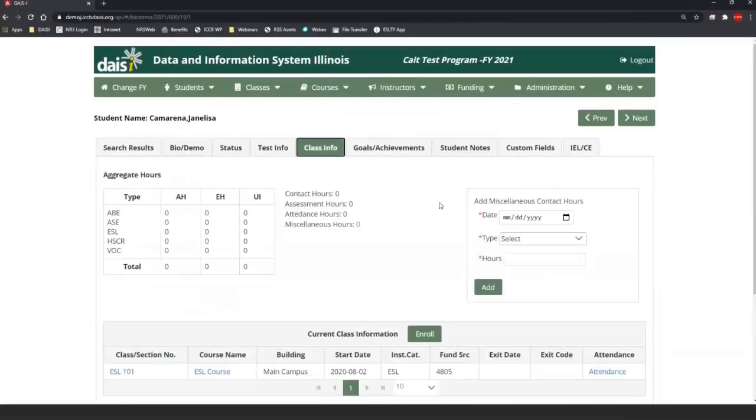So the next page is the class information page. On the left side, you'll see the aggregate hour section. That shows the attendance hours the student has accrued in each of the instructional categories. It'll also add all of these up in this column and tell you how many contact hours the student has had, any assessment and attendance hours, etc.